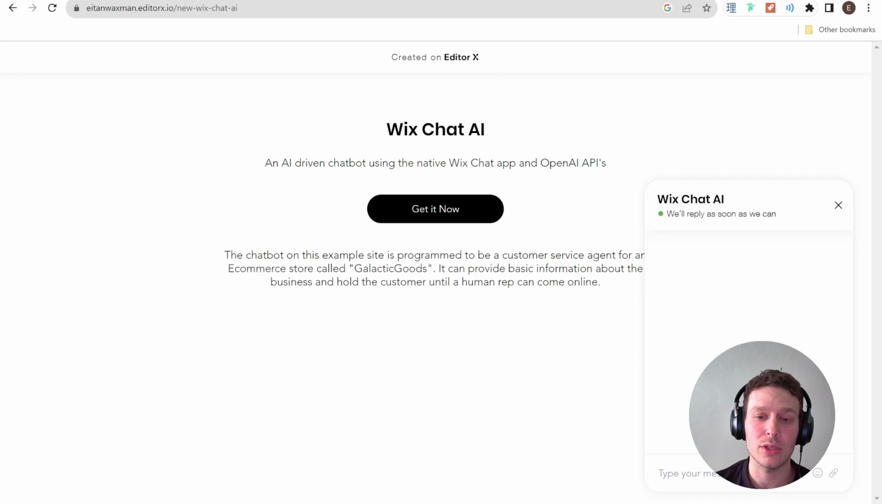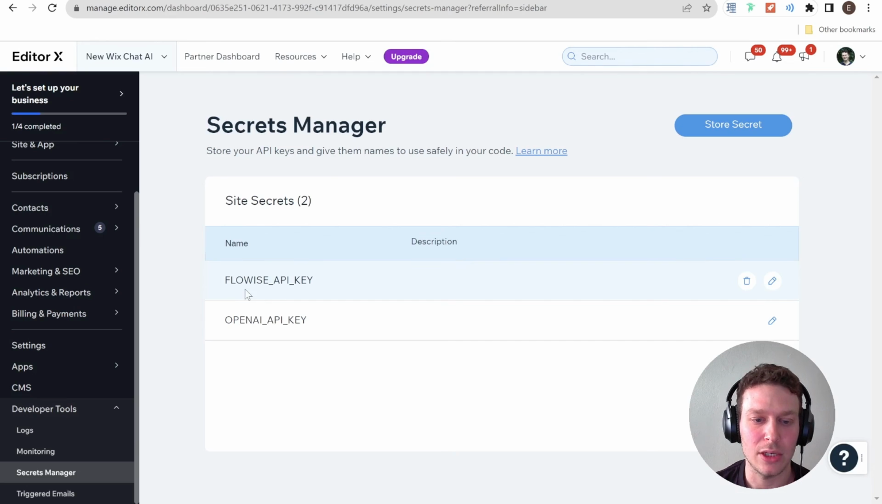Basically, it takes the Wix Chat and turns it into an AI chatbot. Until now, it was working strictly on OpenAI and a prompt given by the business owner who sets it up. But in beta mode now, it can also be connected to Flowise. The way that it works is that first, you're going to need to take your Flowise API key and put it right over here.